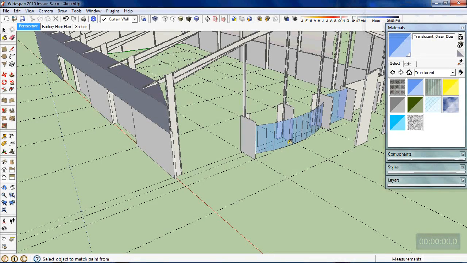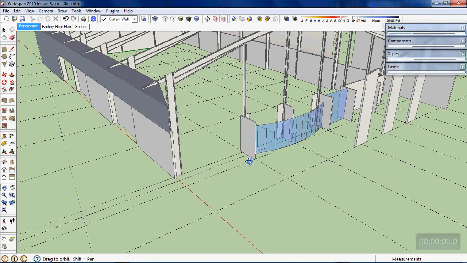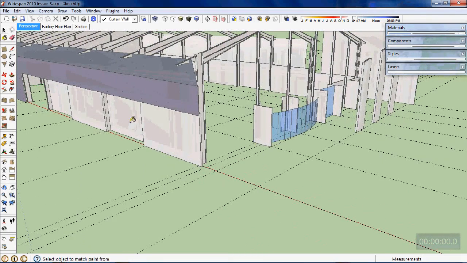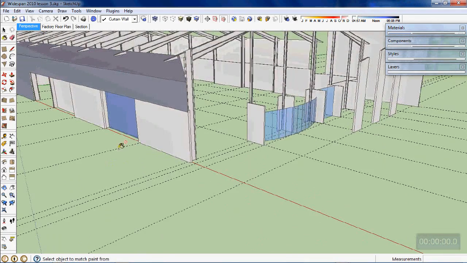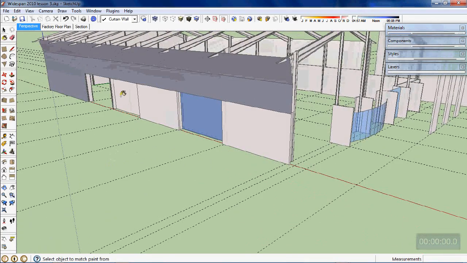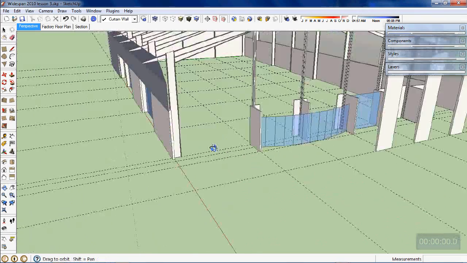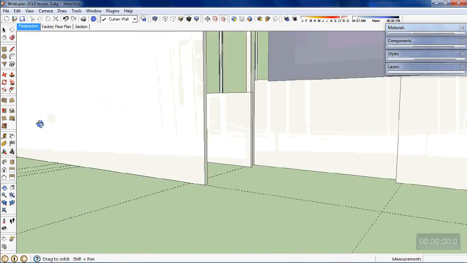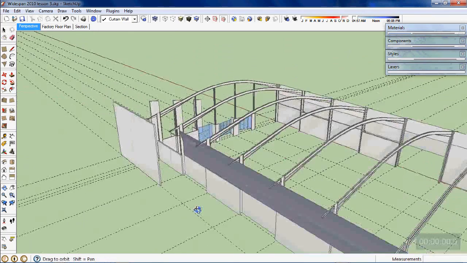So the next thing I'll do with the materials now, I'll just close the materials dialog box for the moment, is I'd like to also drop translucent materials on these glass curtain wall faces here. So I can probably even just do them now at the moment. Go around and do the ones on the other side as well that are glass curtain walls.